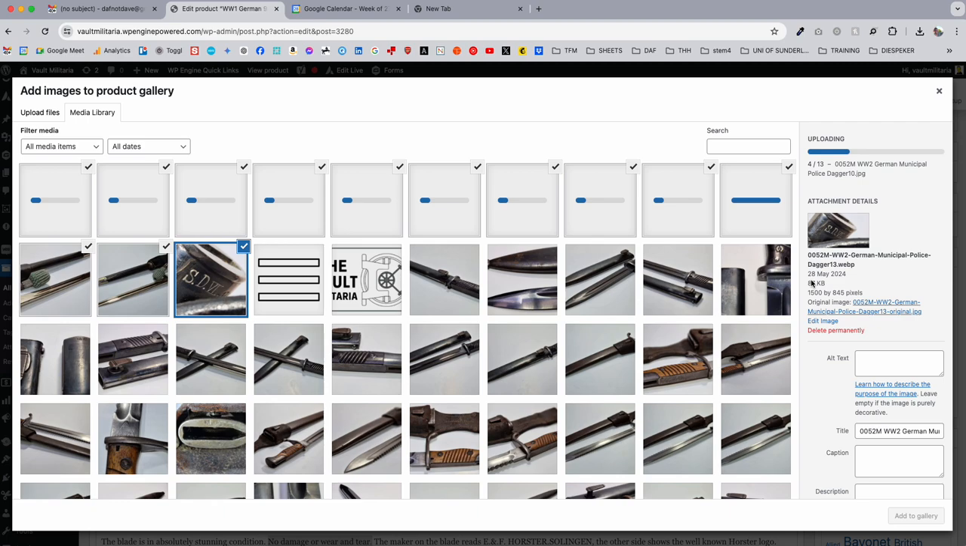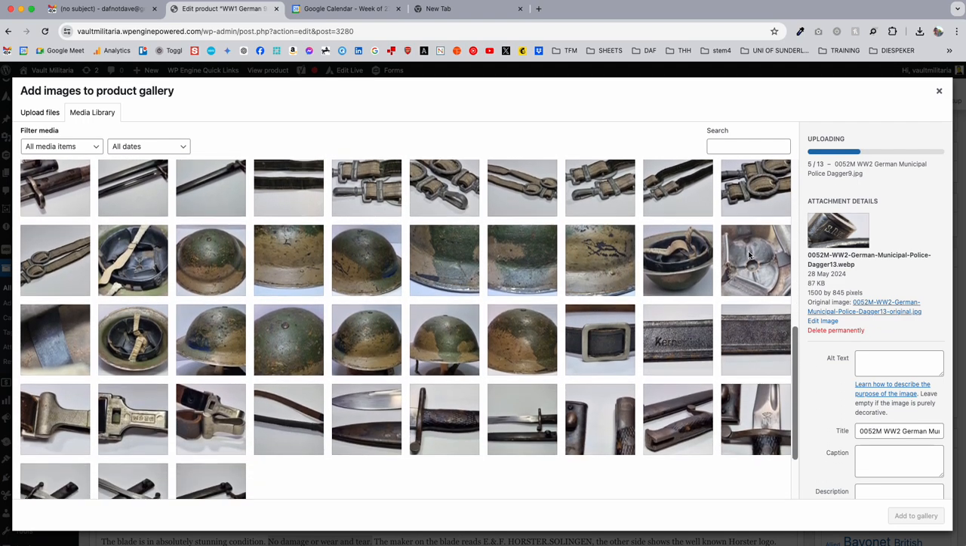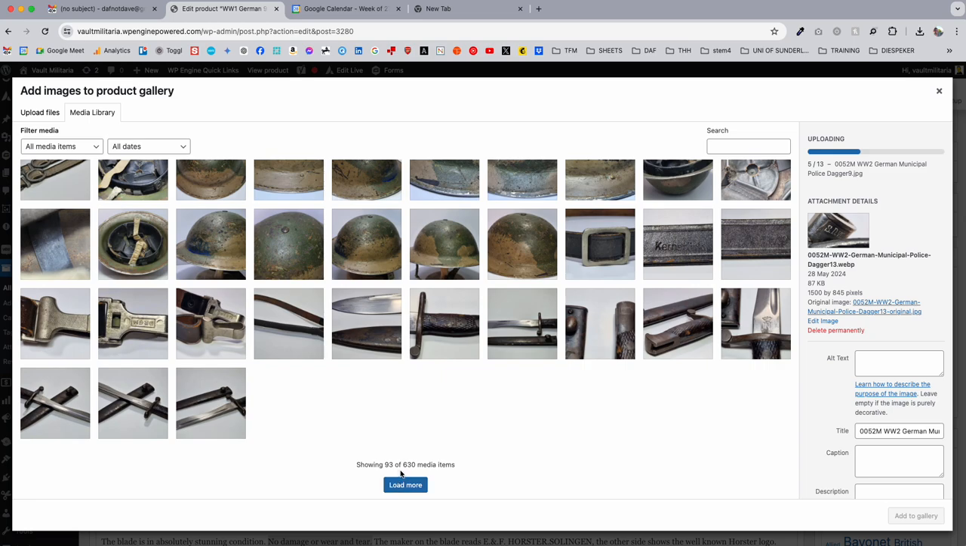So we wait until all of these images are uploaded, and while we're waiting for that, you can see here all of the images that we've added to the website so far, 630 of them, and at any stage you can go in and check. So once you've loaded the images onto the website, they will always be in the back end of the website in your media library, albeit in a compressed state.